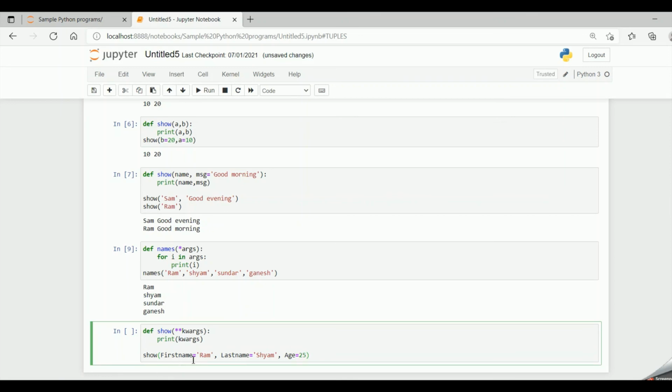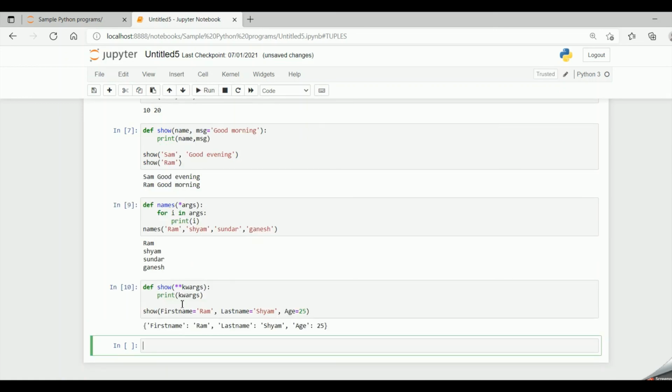I am telling first name is equal to Ram, last name is equal to Shyam, age is equal to 25. So I have given the keyword and assigned the value. Earlier we used to just pass the values, but here we have to pass it with the keyword and then the value. So now if I run my code, it will give it in a dictionary format. First name colon Ram. So key and then the value, key and then the value, key and then the value. It will print it out in the dictionary format.